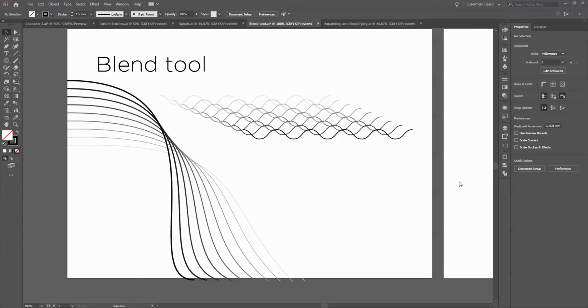So the blend tool is quite a fun tool. It allows you to transition shapes and colours between two or more objects. So we have one object here, which is a line, and another one here, and you can see that Illustrator is transitioning between the two. The blend tool is a live tool, meaning that you can change its colour, shape, position, and the blend will be updated live. So let's have a play.